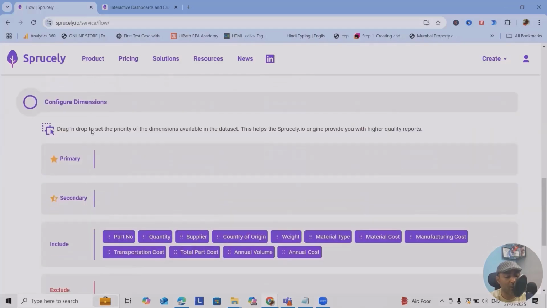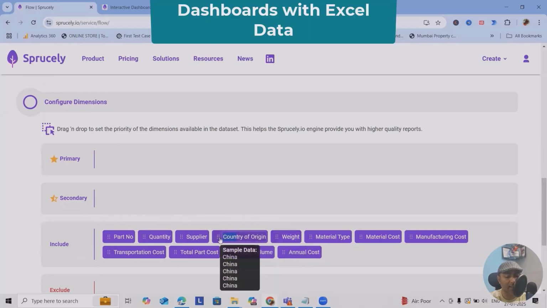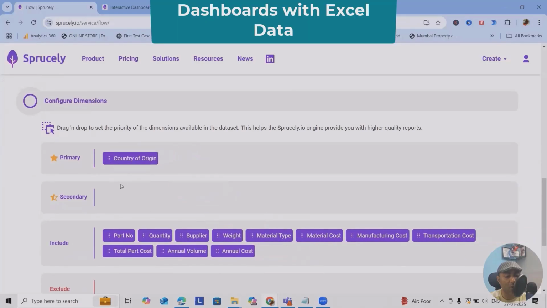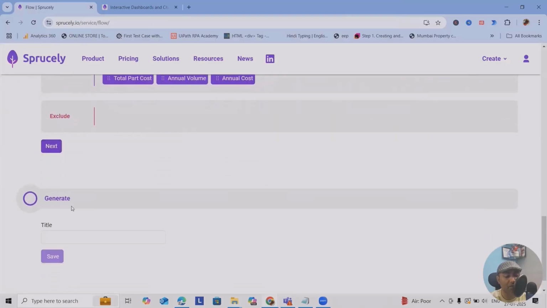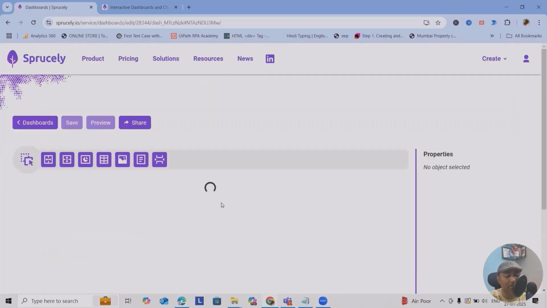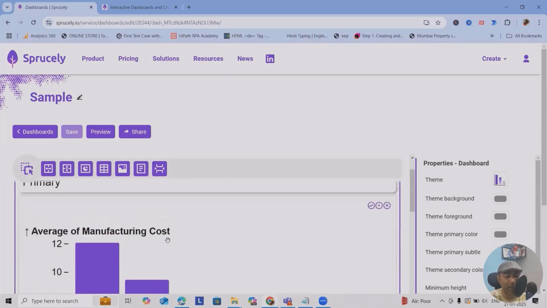Now when I click on next, you can see the configurations and dimensions are available. Here we can set up country of origin as a primary, just drag and drop and do the customizations. According to the customizations, it will generate a dashboard. Here we can define the dashboard's name. Now I will just add sample, click on save and it will generate a dashboard very quickly.